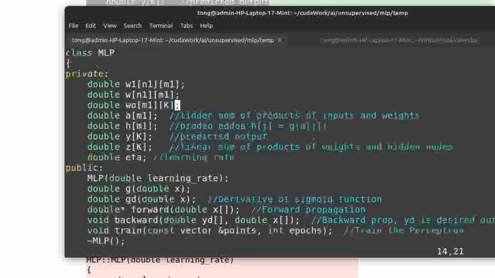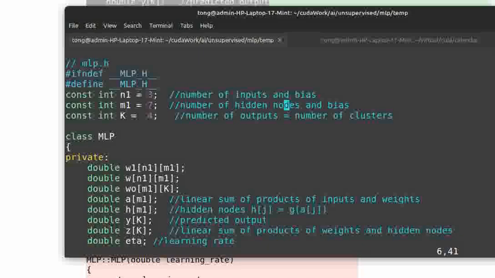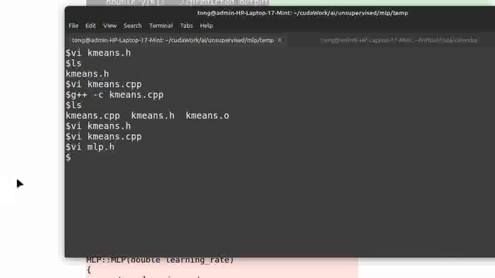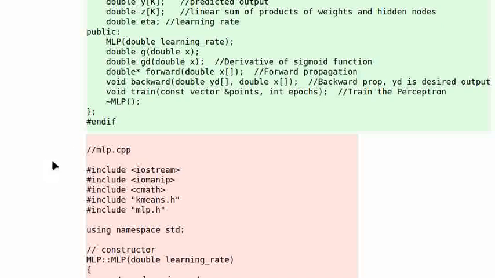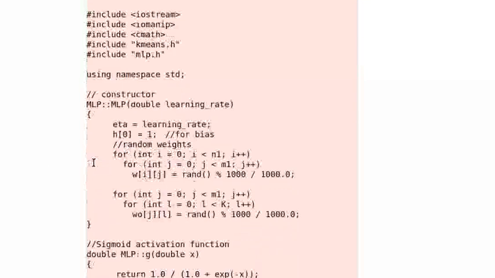But here, it's just for convenience. We do this to explain how this can be done. So we save this and quit. And here's the code, MLP.cpp. It implements everything we just discussed.